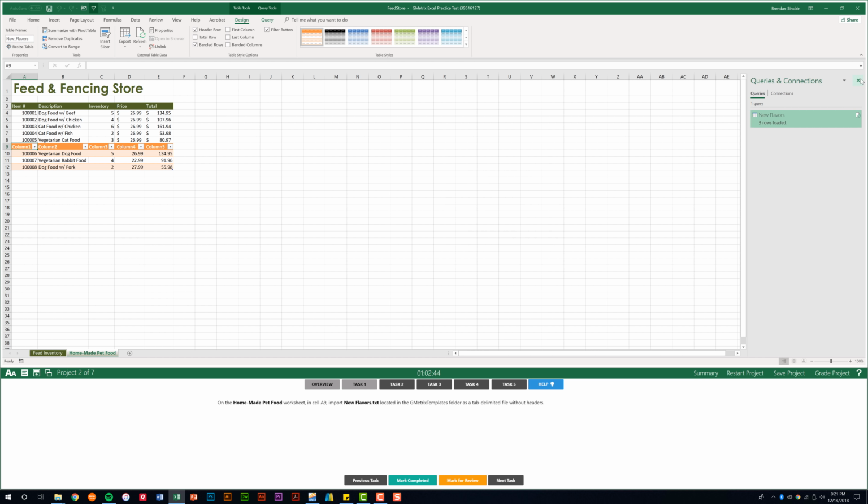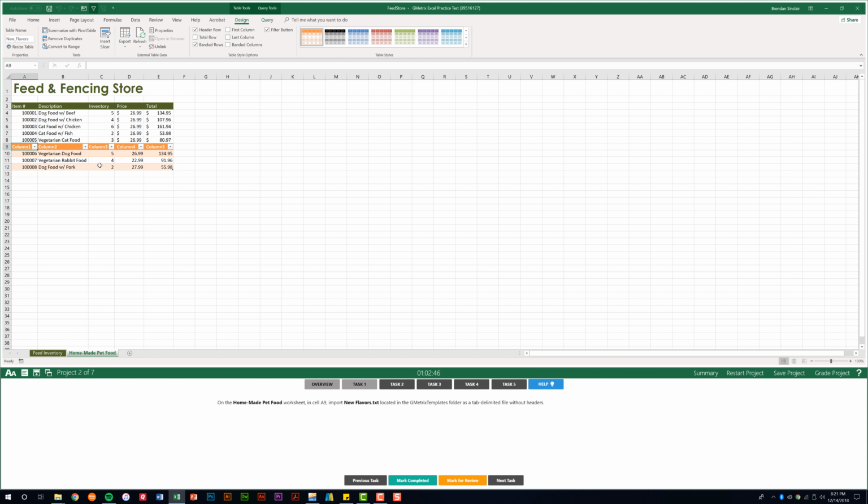I'm going to go ahead and close out of the queries and connections. And I'm going to do some extra steps to this just because of how it was brought in. With my cursor here in this section, what it did was bring it in as a table, and I don't want that. So I'm going to go ahead and select convert to range.